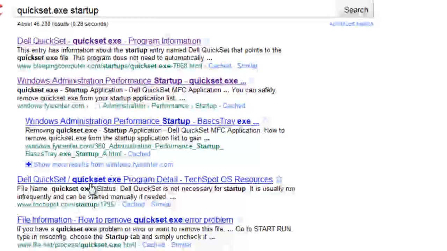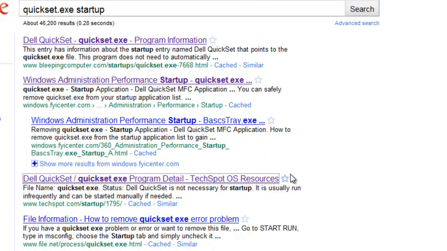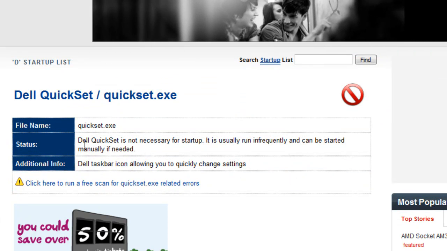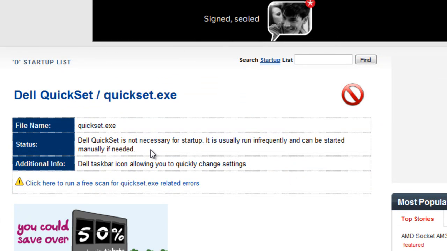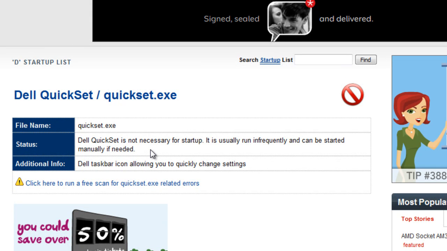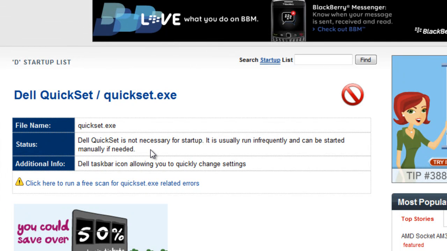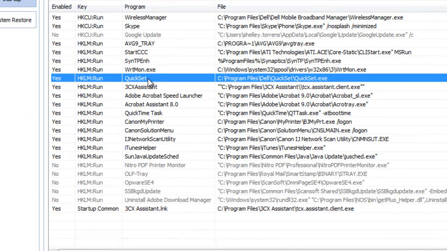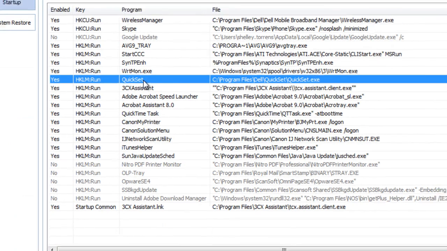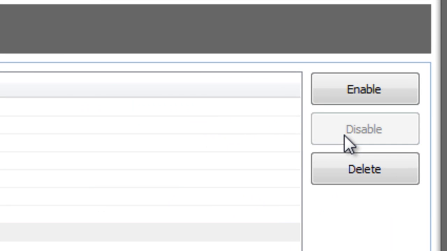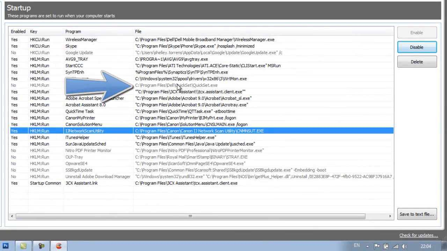We can also look at one or two more just to be sure. Okay, so this one's saying again, QuickSet is not necessary for startup. We only really need to run it infrequently, so let's start it manually if we absolutely need it. So let's go back and we can select our QuickSet item, and we're going to just click on disable. And if we move away from that, you'll see now that QuickSet is in grey.